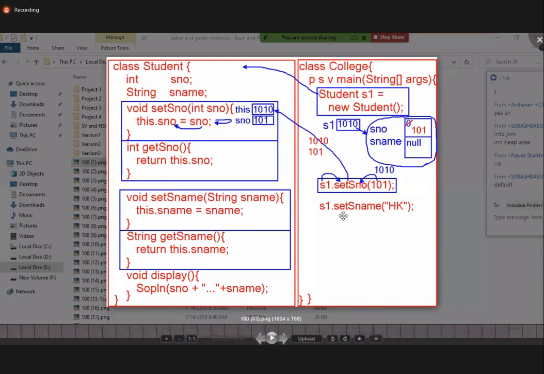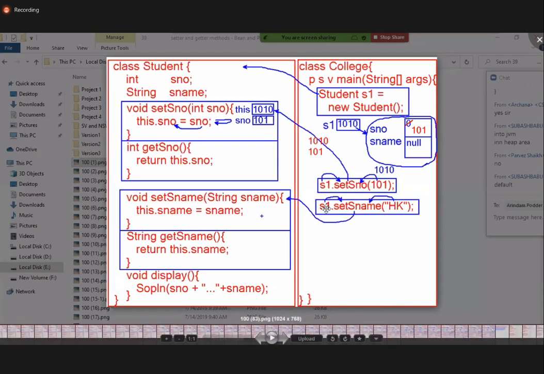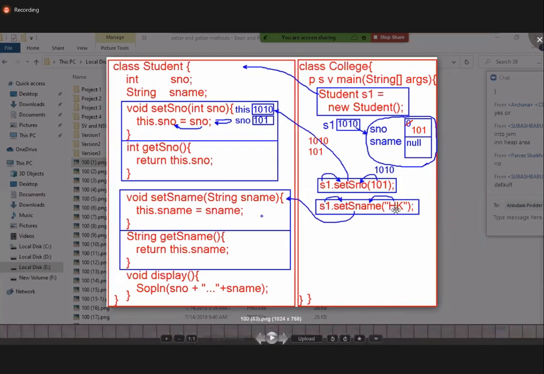In the same way, when I call S1.setSName of HK, is the value directly stored? No. The current object reference, the same object reference 1010, and the new argument HK go into the method. Here also the this keyword is created with 1010, and the parameter name is stored with the argument HK. The SName value HK is copied into this.SName, and the value is stored in the SName variable in the current object, replacing null with HK. Any doubts up to now?